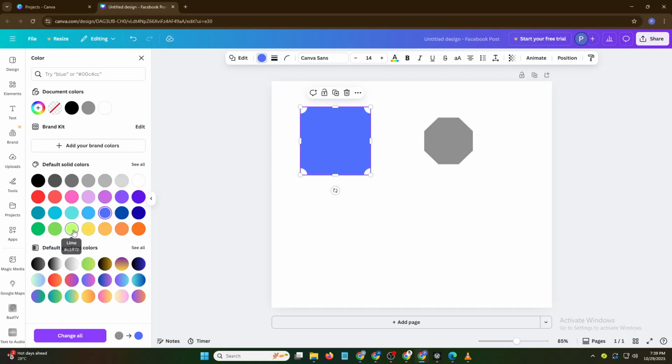And that's it. You've just learned how to create and customize shapes in Canva. Experiment with different sizes, colors, and distortions, and you'll be amazed at how much they can elevate your designs.